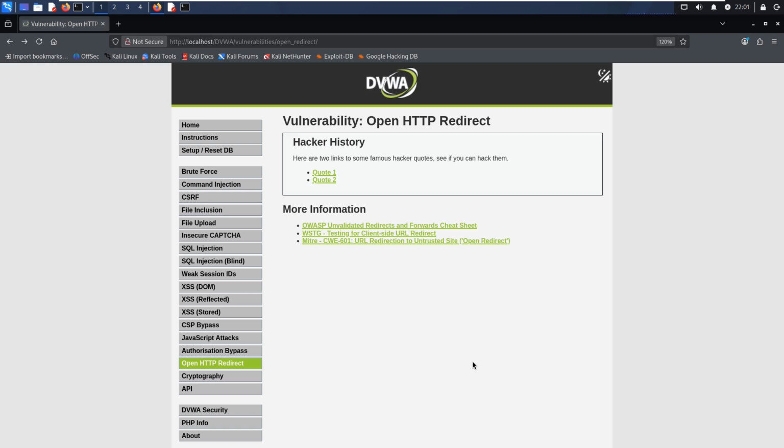This may sound simple, but it can be dangerous because attackers can use this vulnerability for example, for phishing attacks, social engineering, bypassing user input, and more. In DVWA, the low security level itself is intentionally vulnerable and very easy to exploit, but it's a good place to understand what the Open HTTP redirect vulnerability is.